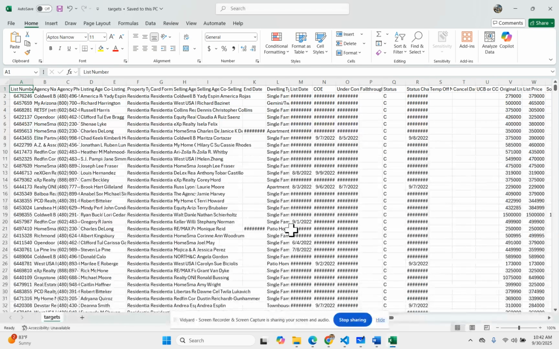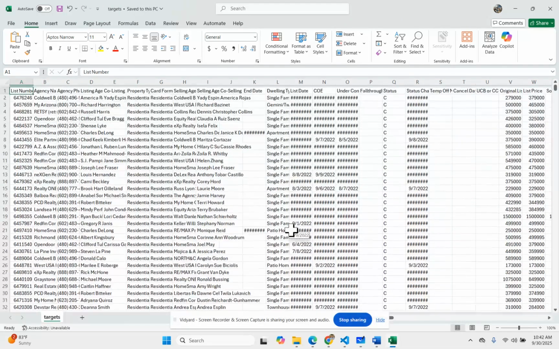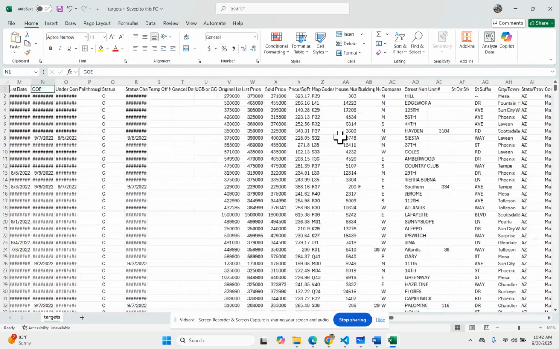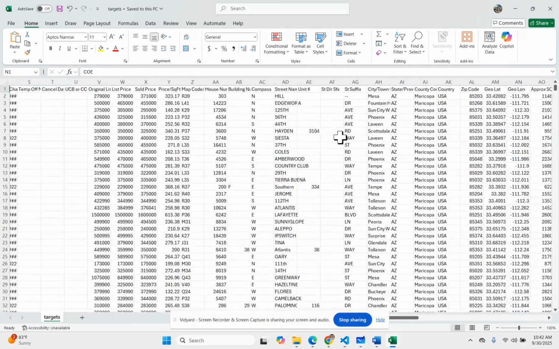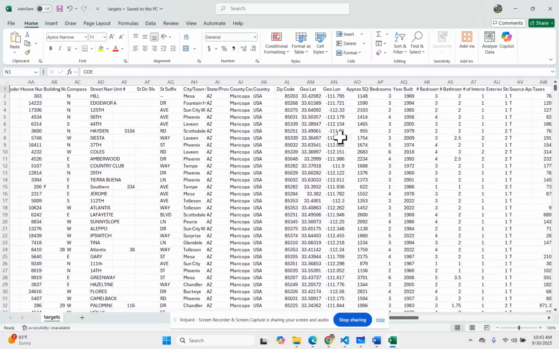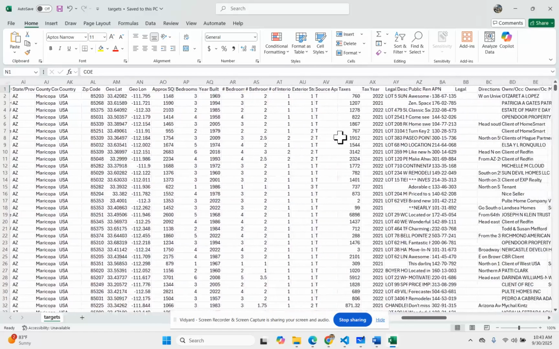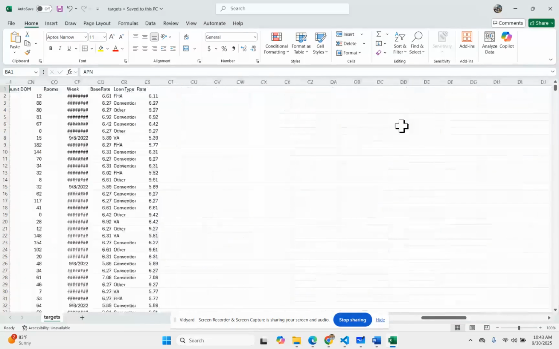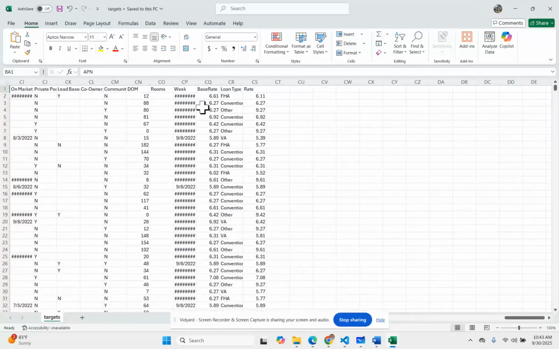I'm going to go ahead and open mine. The only adjustments I've done is I changed close of escrow to COE. You can see this right here. I changed, what else did I change? I changed the APN number. I think it's saved as parcel number. I just shortened that to APN. And then way at the end, I took days on market and I shrunk that down to DOM.